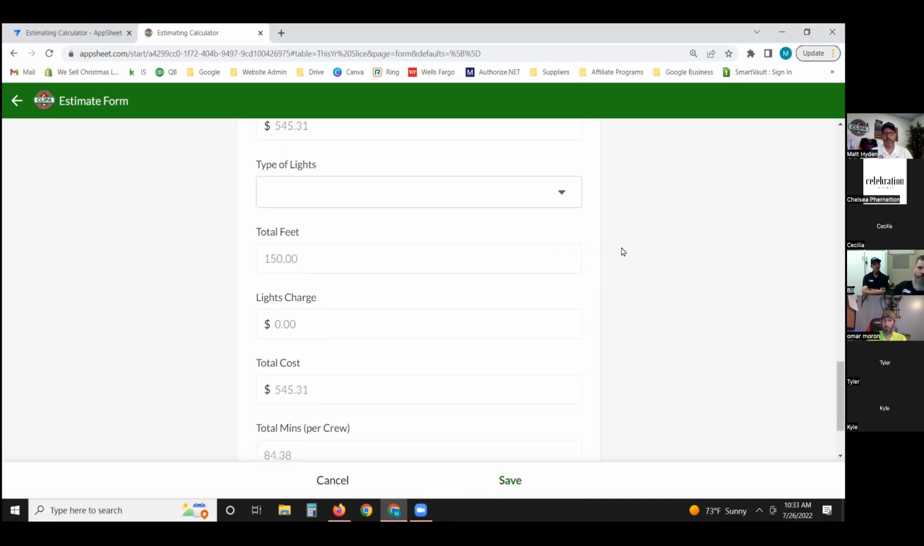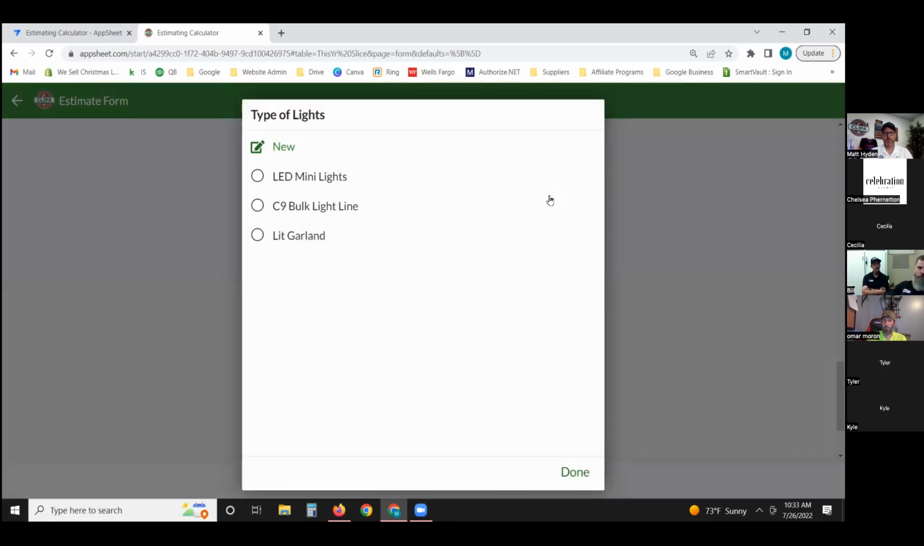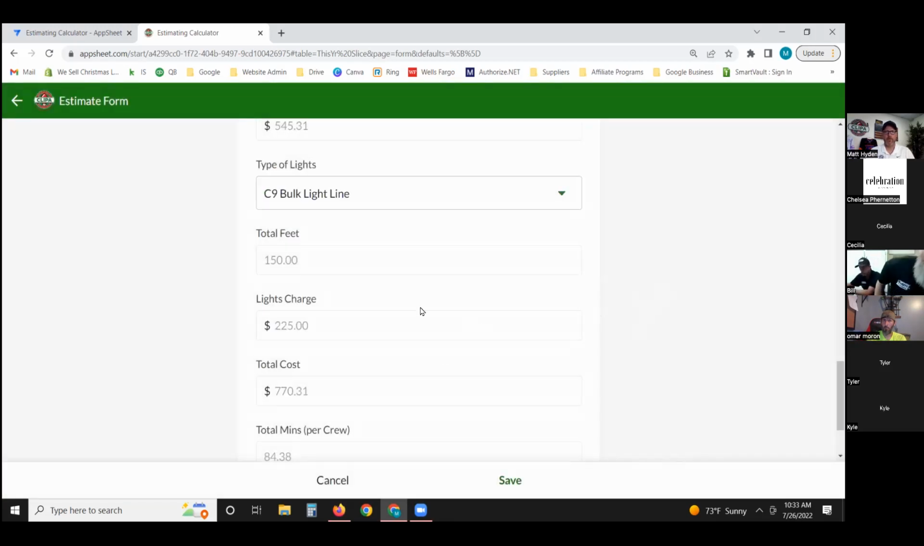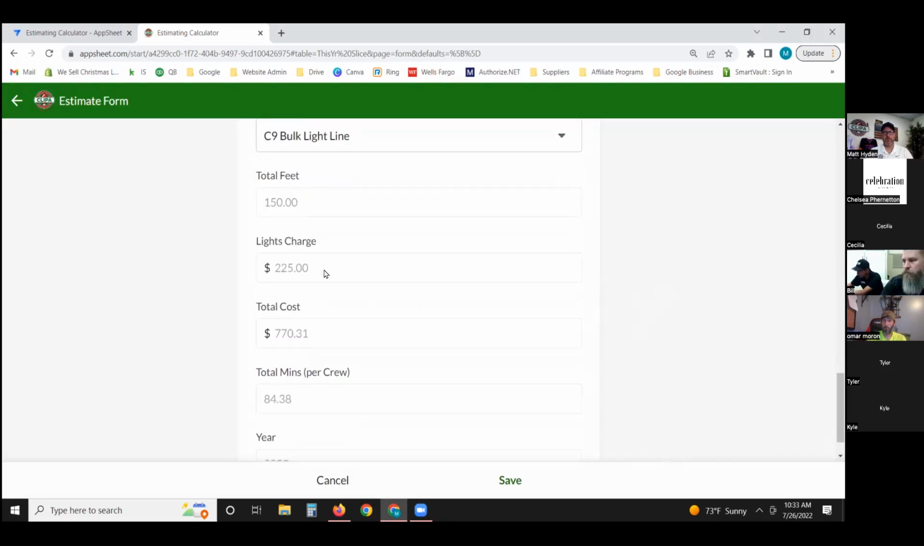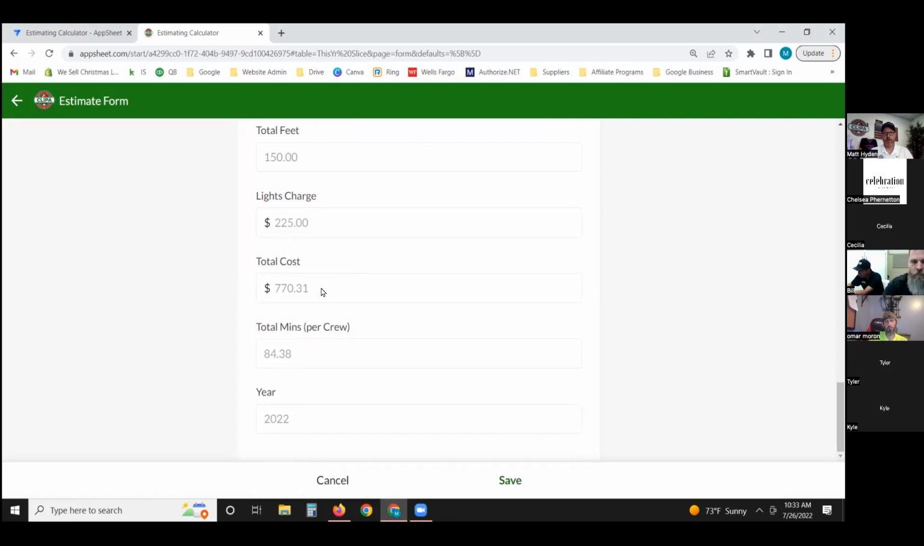And then I'm going to go down and select my type of lights. We're going to do C9 bulk light line. 150 feet is what we're decorating. If you remember how much I put in the system for that, I think it was right around $1.55 or something like that. That's going to charge them $225 for the lights. Total cost for that project is $770.31. And I'm going to click save.